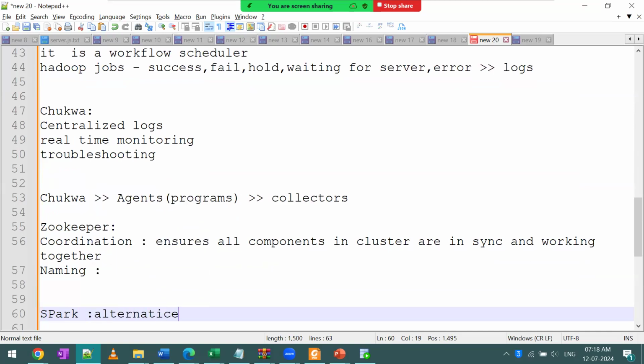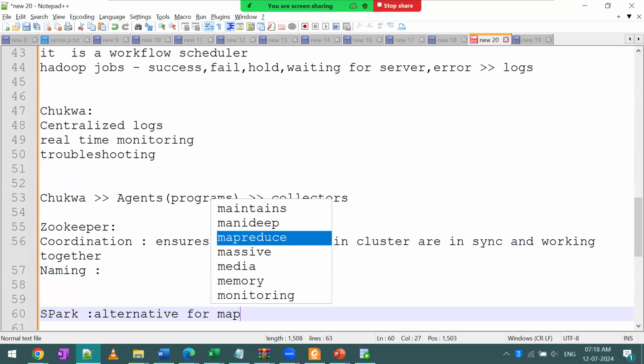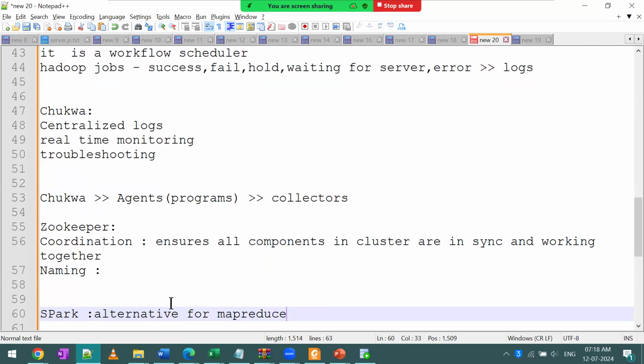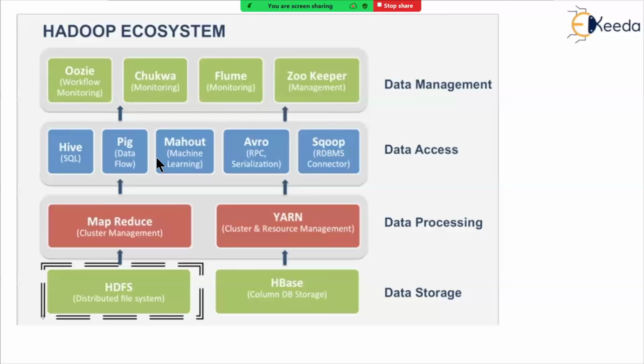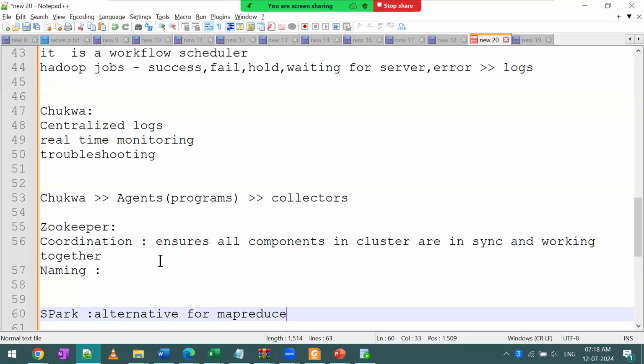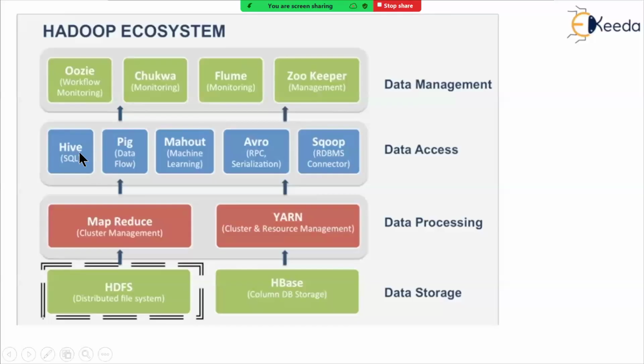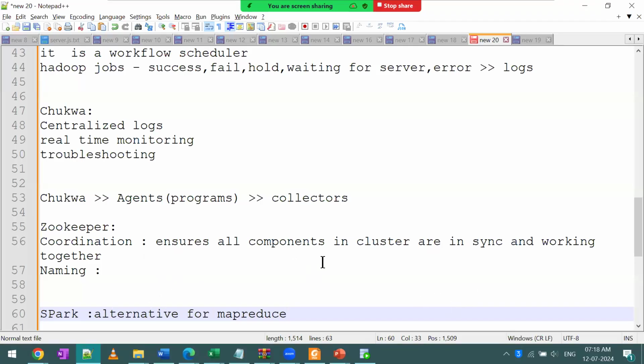This Spark is an alternative for MapReduce. It can do batch processing, stream processing, everything. So out of these components, instead of using Pig or some of the other components, they reduced it to Spark. This Spark directly accesses the data and will do batch processing and machine learning also. And in this only, we can set up the Hive in the Spark itself and we can work on it.